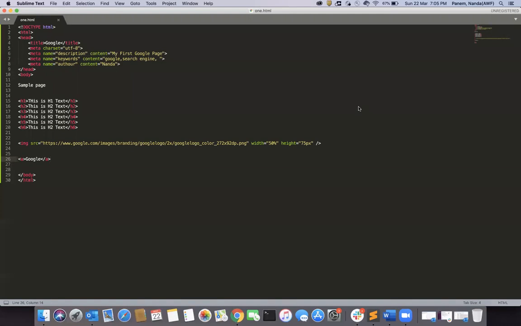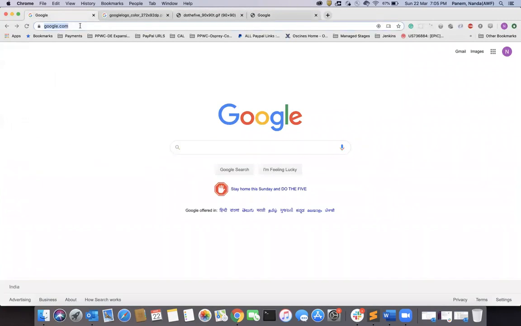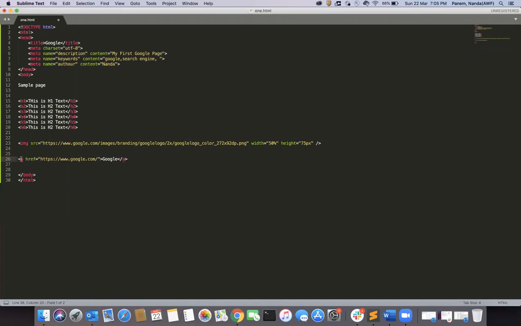Okay, how can I provide that information? By using the HTML attributes, we can provide that information. So href is the link address where your page needs to redirect. By providing href, I tell it which page I need to redirect to. I need to redirect to google.com, so I'll copy this and paste it here.